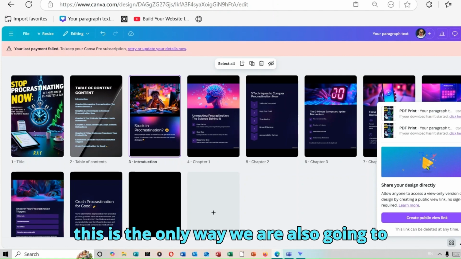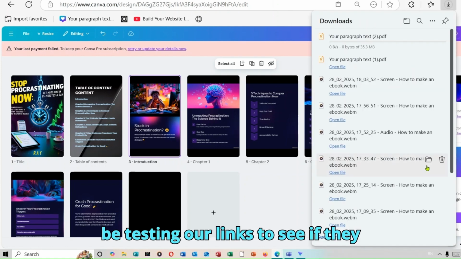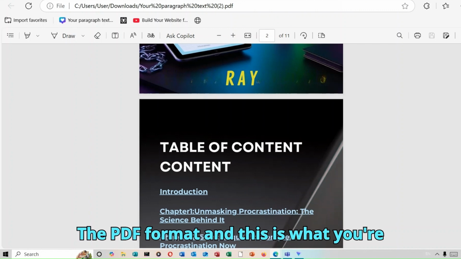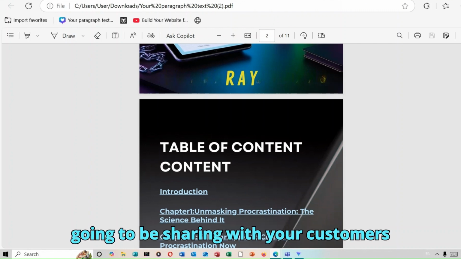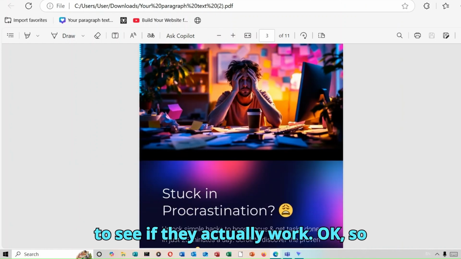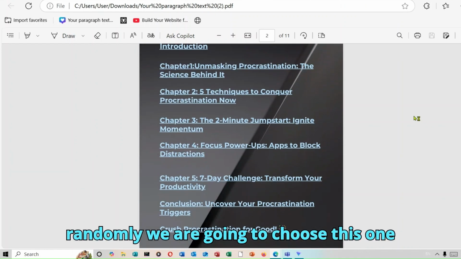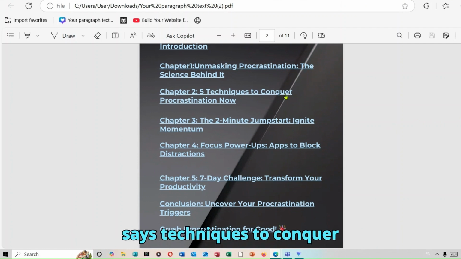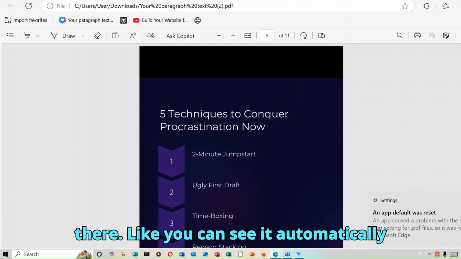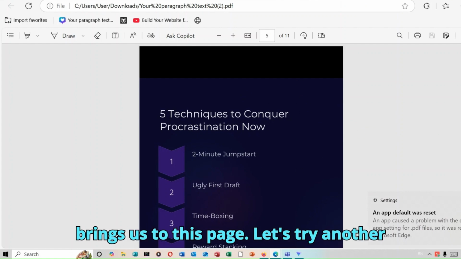And this is the only way we are also going to be testing our links to see if they actually work. Okay, the PDF format, and this is what you're going to be sharing with your customers, like you can see. So let's test our links to see if they actually work. Randomly we are going to choose this one, which says techniques to conquer procrastination. So let's click on that and see if it will bring us there. Like you can see, it automatically brings us to this page.